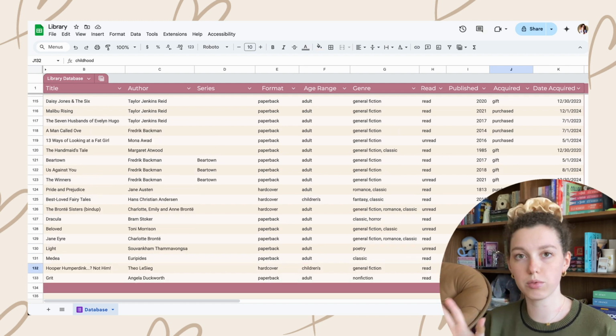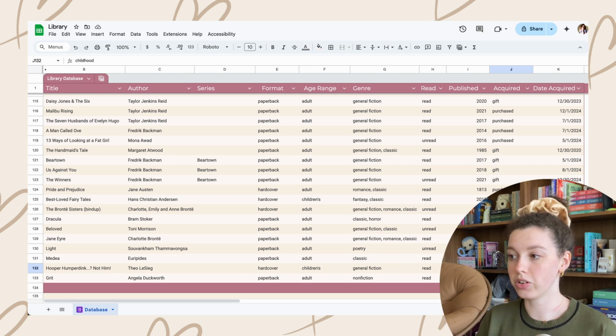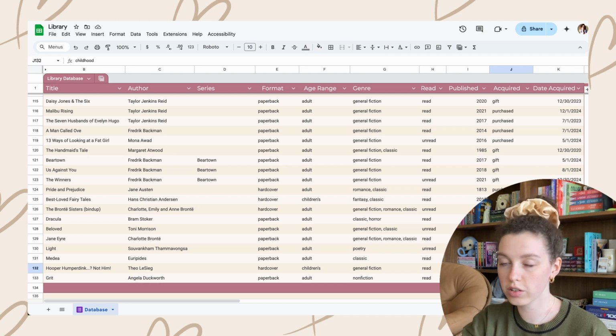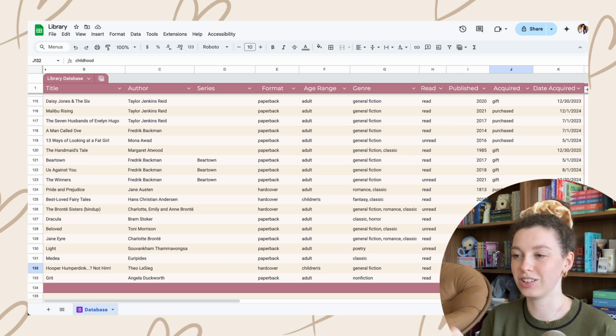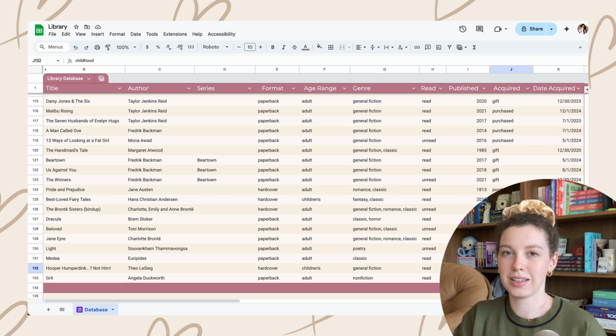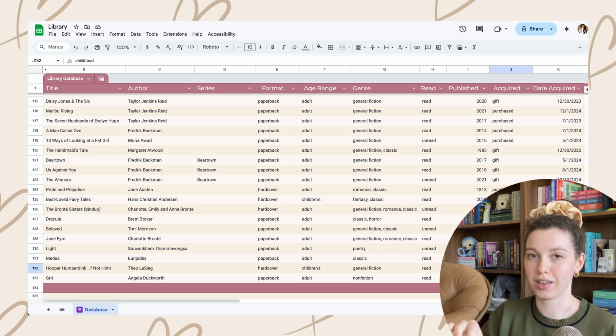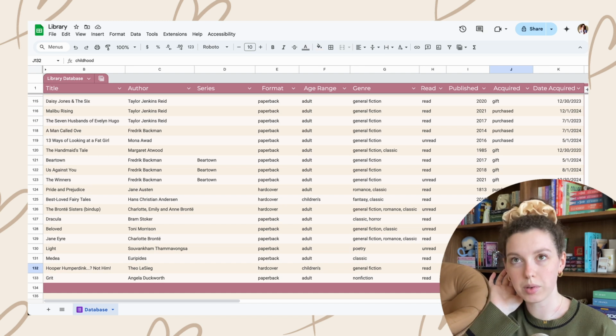I also didn't have too many books where I could not find a mildly accurate date acquired. A lot of them, if I couldn't find a date, I looked through my book haul videos and compared that to my Indigo order history and compared that to when I read it for the first time on Goodreads, and I was able to narrow down a lot of them. So that was pretty nice.